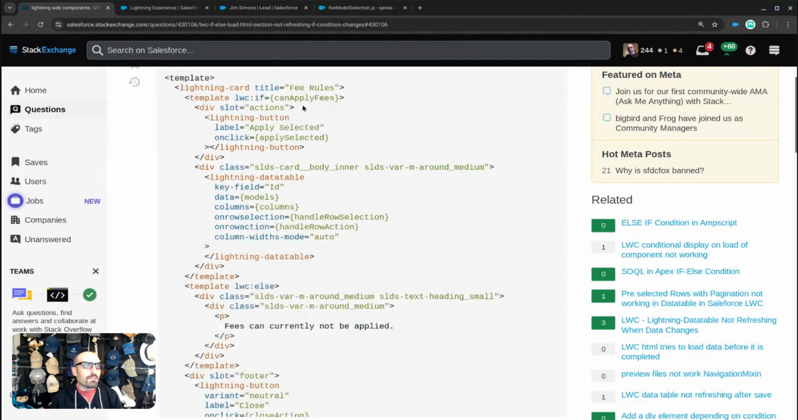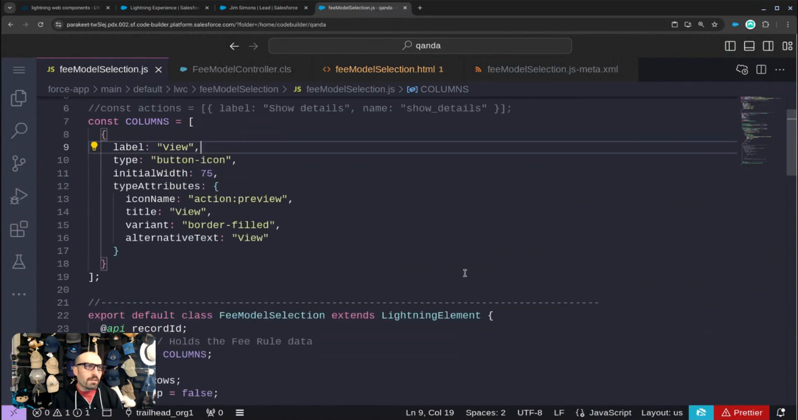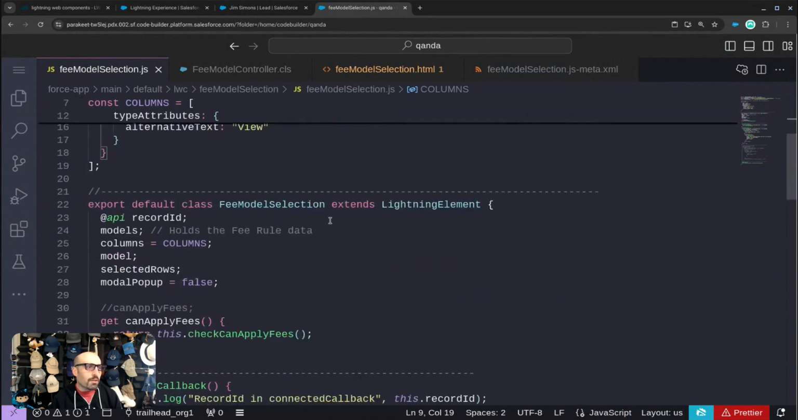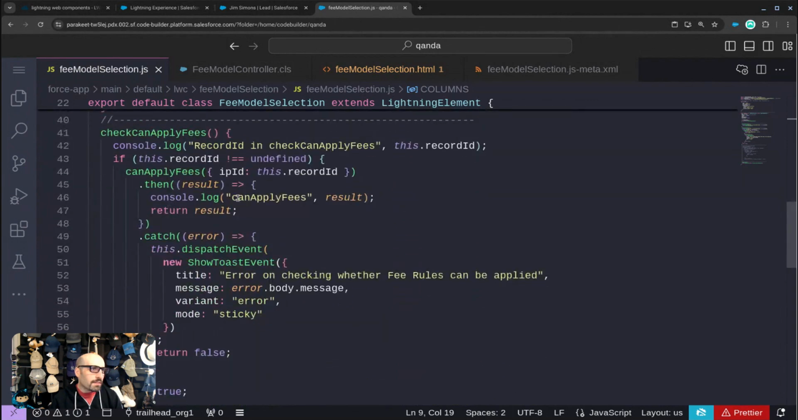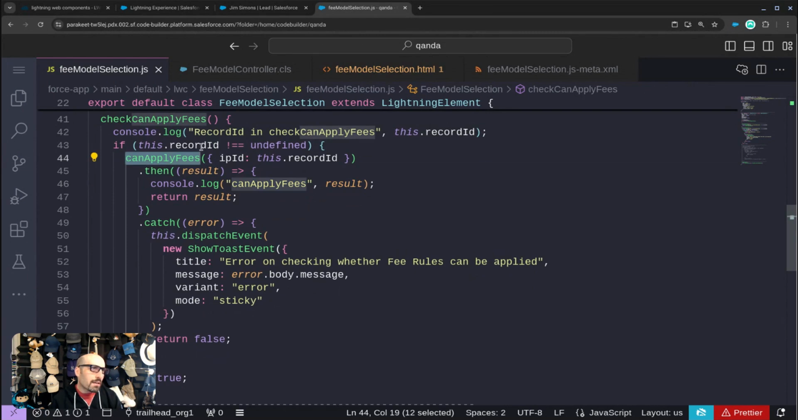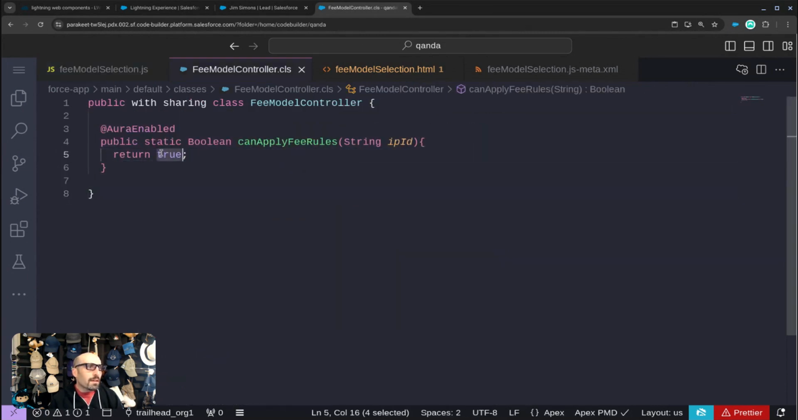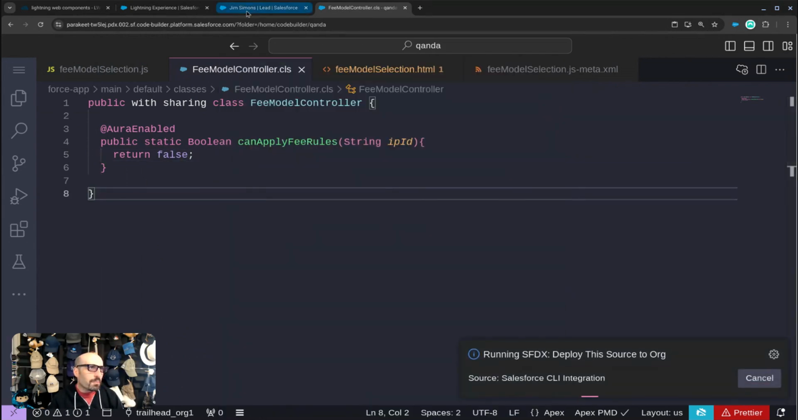So if can apply fees is true, show the apply selected. If it can't apply fees, then we want to show some other stuff. Okay, and so I think what we want to do is get this to be a false. That way, let's try that out. That way we should be going down the other path, right?